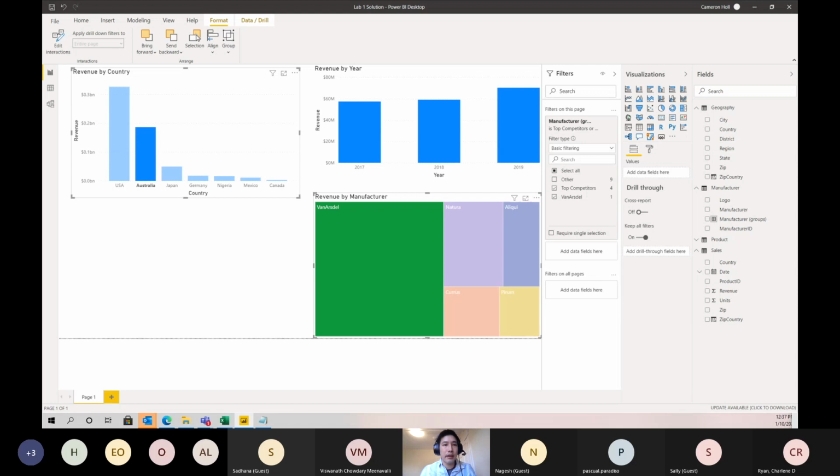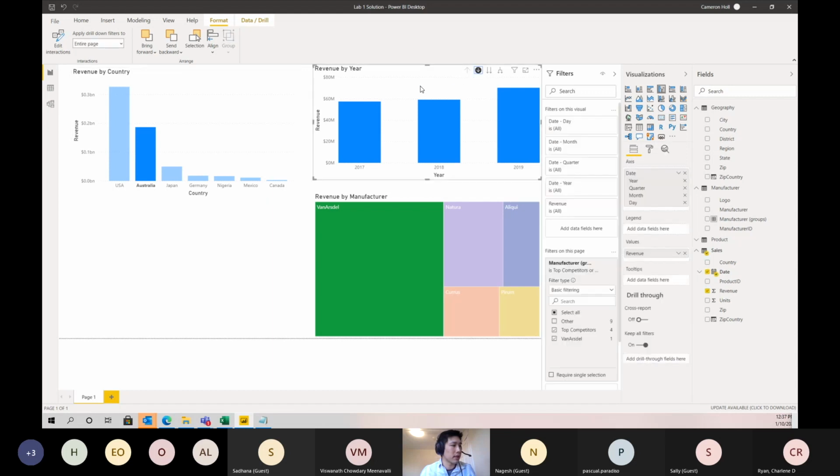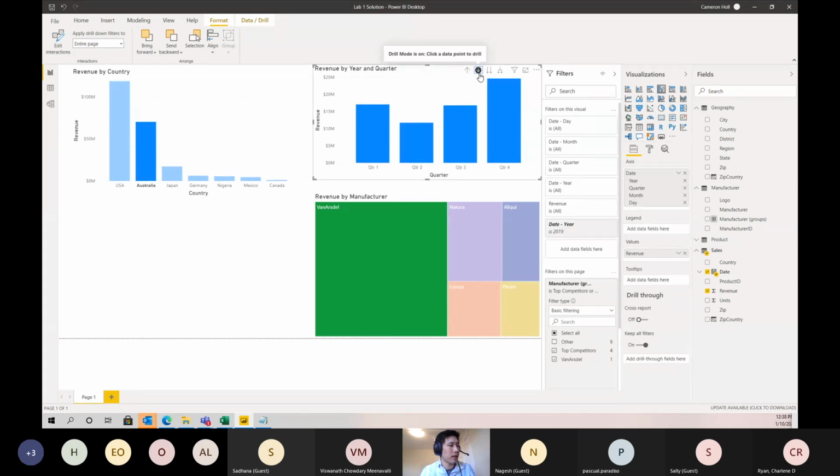Let's click on the down arrow on the top of the revenue by year visual. This enables drill down capability. So here we're going to click on this single down arrow and it's going to toggle on the drill down capability. And let's click on the 2019 column in the revenue by year visual. So just click on 2019. Because we have that toggled on, we now see 2019 Q1 through Q4 and how Van Arsdal did in Australia.